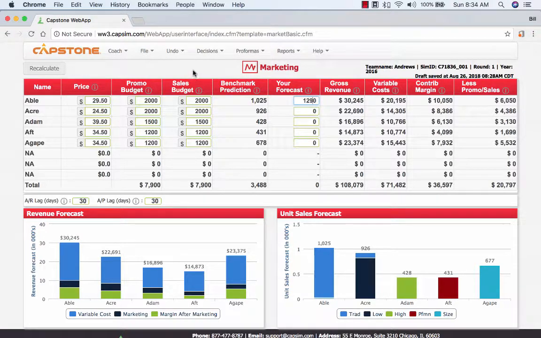So let's hit recalculate and see what that does to our thing. There we go. Okay. So there again, our revenue, contribution margin, less sales, and so forth. So is that what, do I want to stick with that? It just depends. Do I think I can sell that? Do I think other teams are going to eat into that market? I don't know. So again, this is where you're sort of sticking your finger up in the air and guessing a little bit.